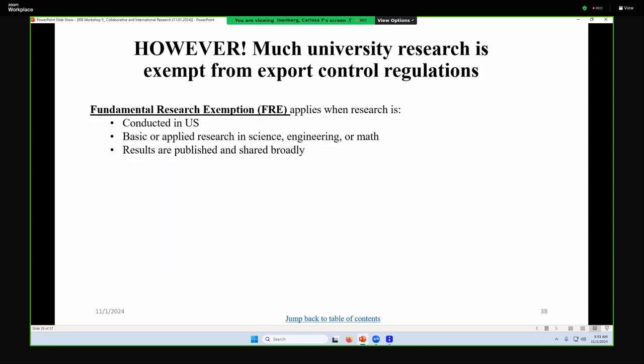And then the big one is the fundamental research exemption. So when this research is conducted in the US, it is basic or applied research in sciences, engineering, or math, and you intend to publish the results. That is one of the big ones. That is exempt under the FRE.